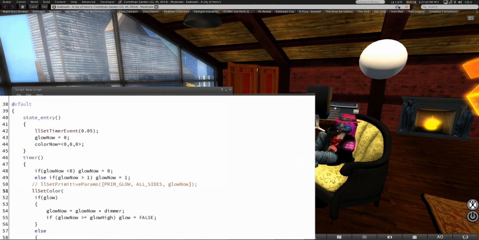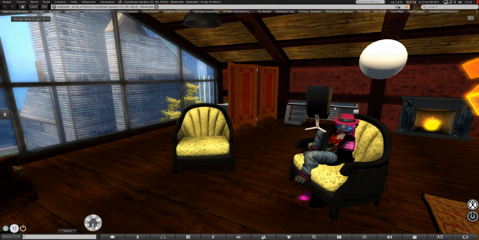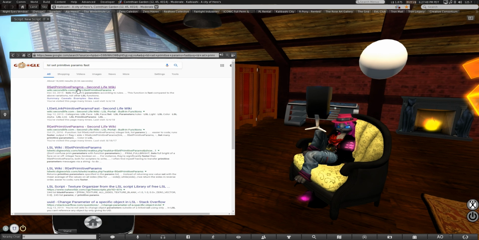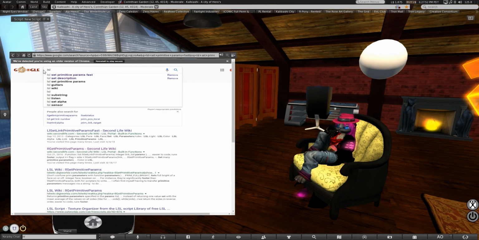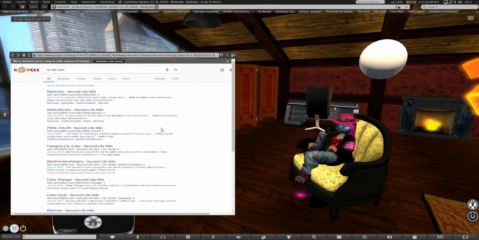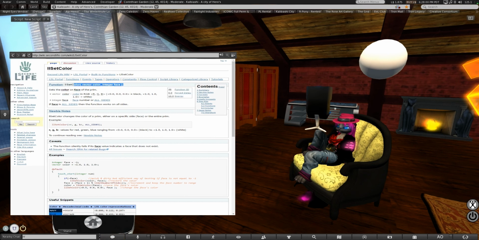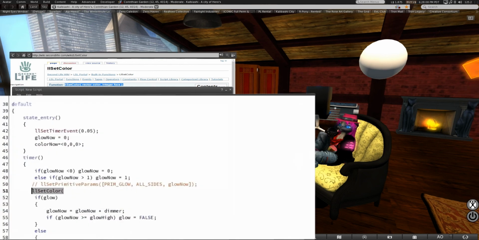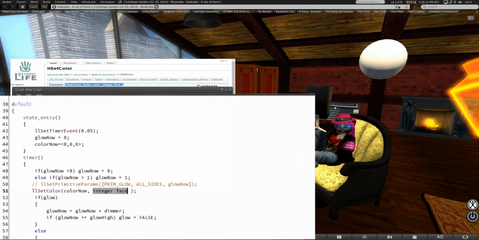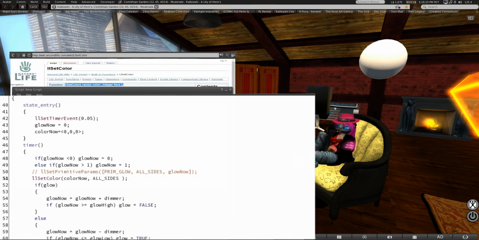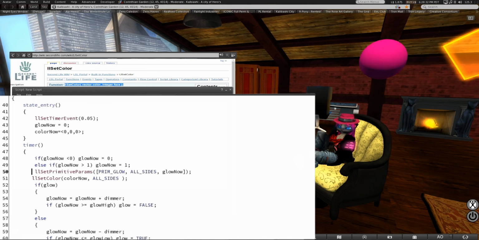So, set color. I believe that is an all sides thing. Just double checking. This is one of my more rambling videos, people. Those who are happy to have the very off the cuff extemporaneous version should be very pleased with this. There we go. That is the correct syntax for that. That was really silly of me to forget that. There you go. Re-enable the change to the glow.